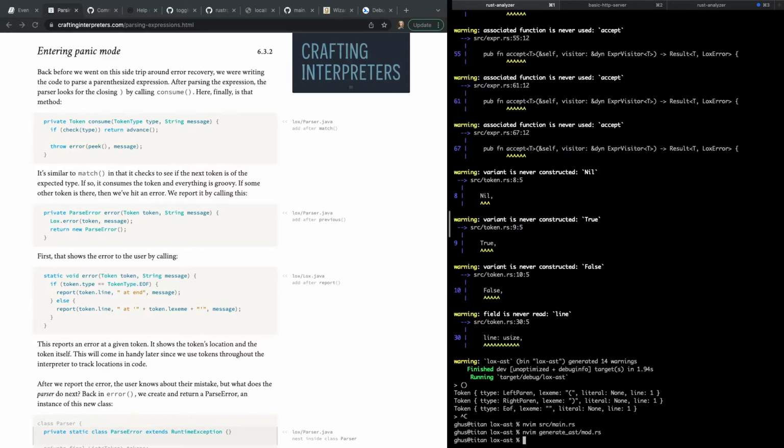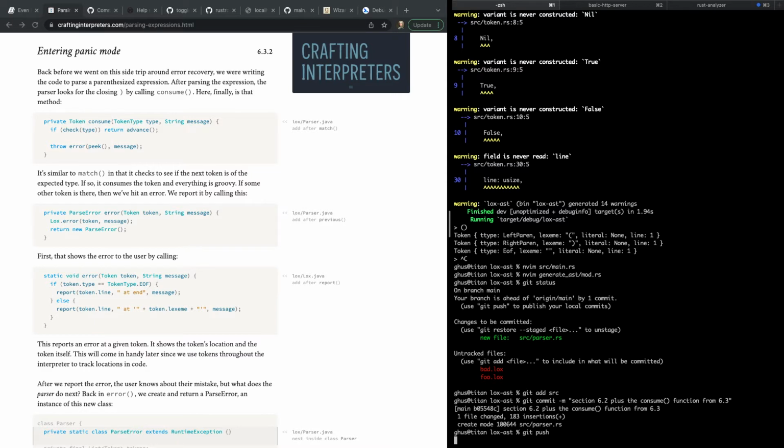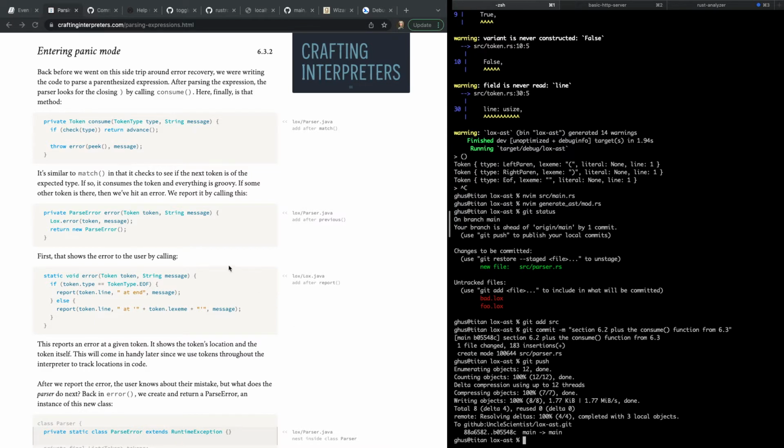What we should do though is get this checked in. Right, git add source, git commit -m, section 6.2 plus the consume function from 6.3. And I'm just going to push that up, which I should have done before I ended the stream 2 Fridays ago.